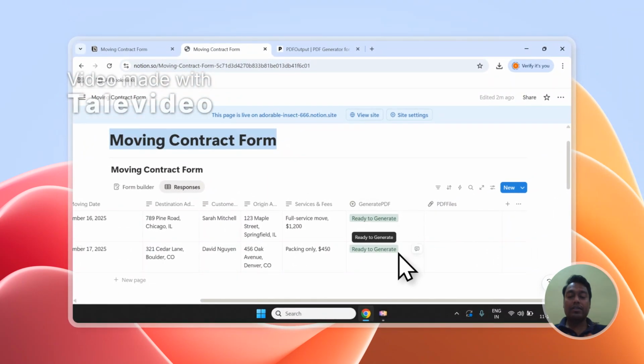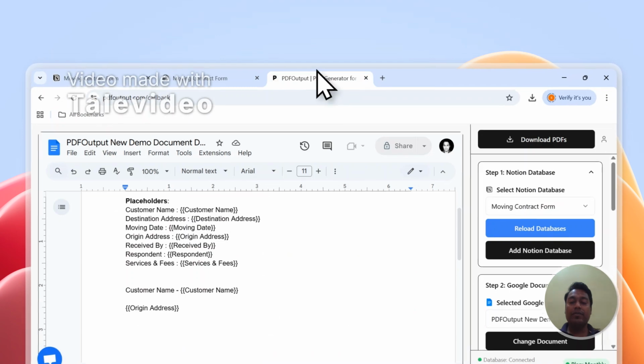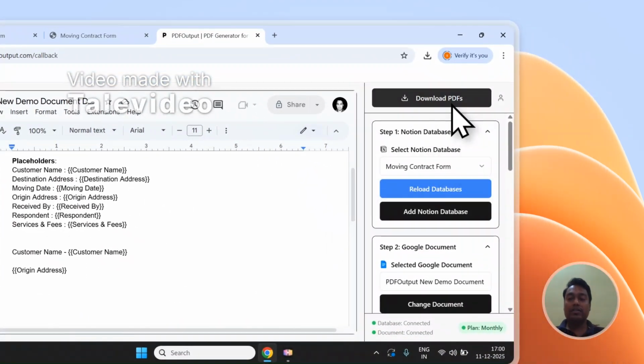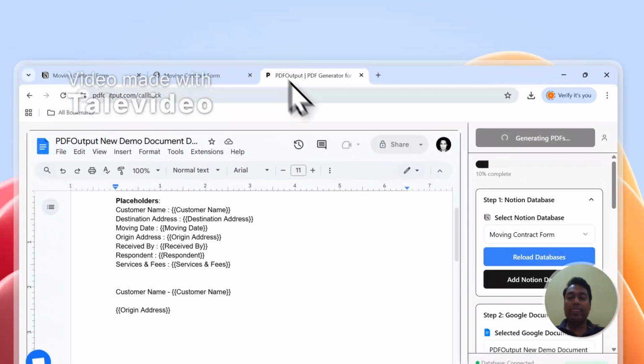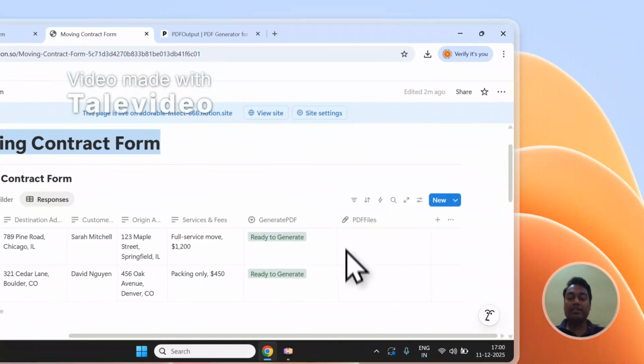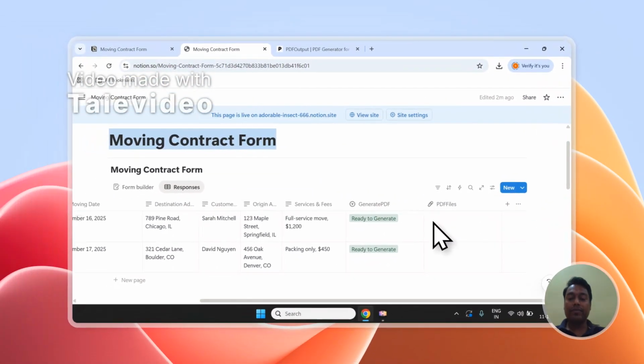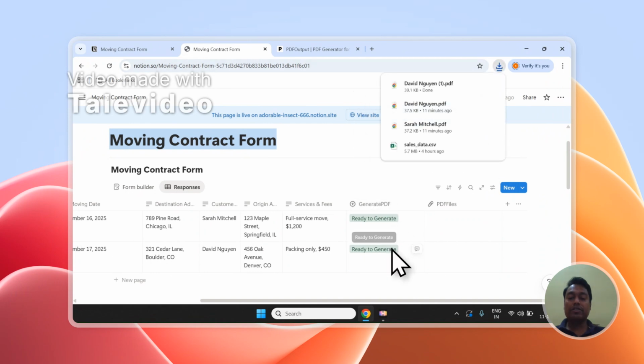If any record is set as ready to generate, then that record will be converted to a PDF file and stored in the PDF file section over here. So make sure you mark your records as ready to generate, whichever you're looking to convert to PDF files, and then you proceed with the PDF generation part. So I will just simply click on download PDF right now, and it should download the PDF directly inside the database for me. So do ensure that you are setting the records as ready to generate whichever you're looking to convert to PDF.